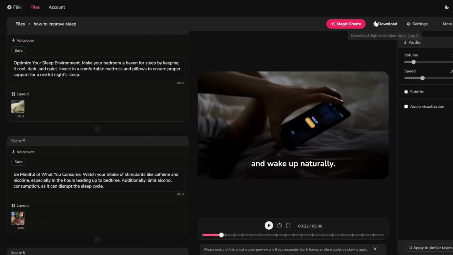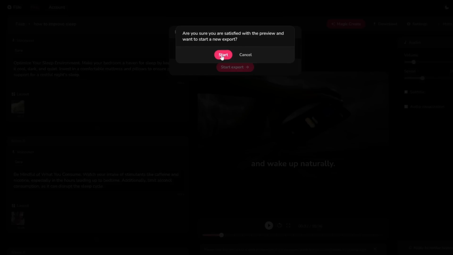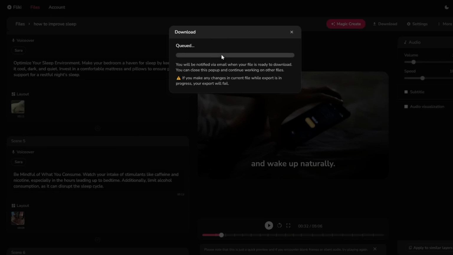Perfect. So after you double check that all the videos are appropriate and the paragraphs are correct, then we simply click download and then start export. Again, I'm using a paid plan, which allows me to export more content. If you're using the free plan, you're only allowed, I think, 5 minutes per month.